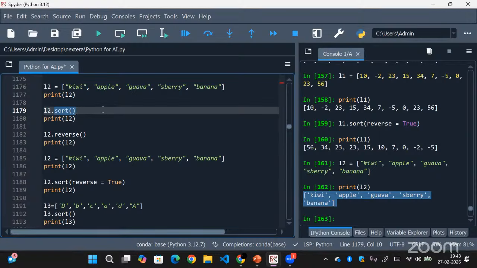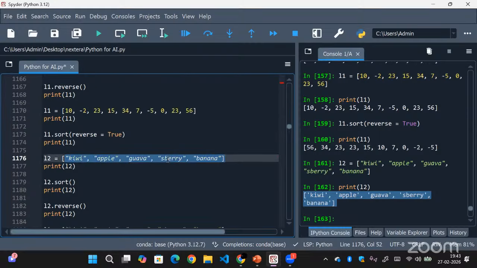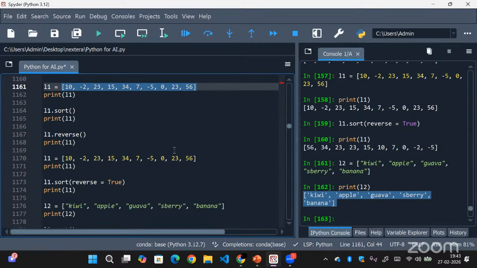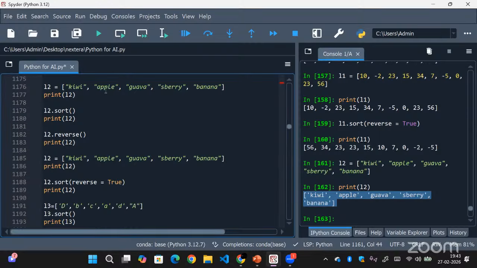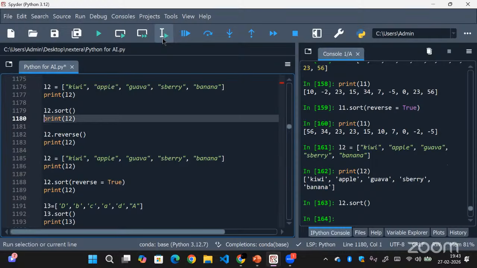Sort only works for similar data type elements. If there are int values and string values in the same list object, that won't work because you can't compare them, right? To compare, you need the same data type, like all string values or all integer values. That is why L2 consists of string values here, and I'm trying to sort it first into ascending order.